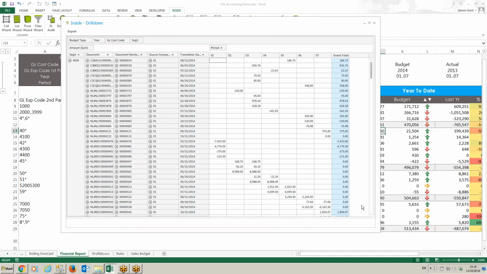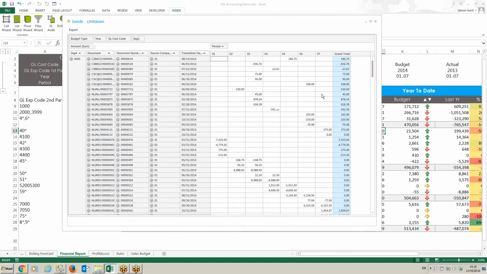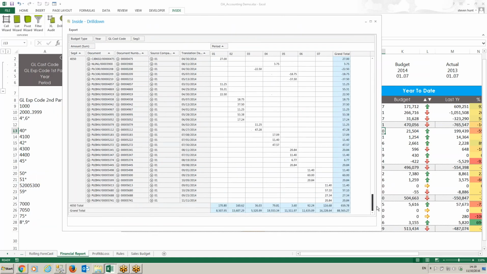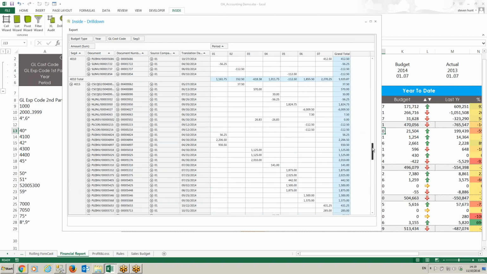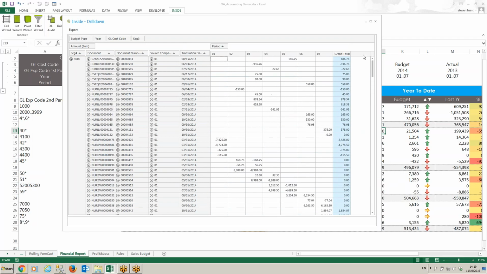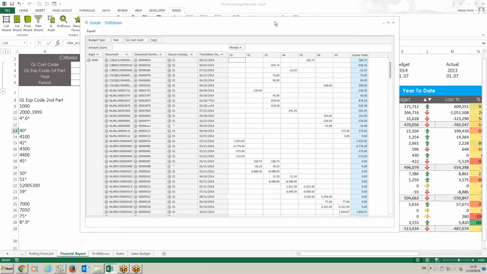So these would be individual transactions that make up that 90,000 there. Hopefully down in the bottom corner, we should see 90,000. Okay. Obviously, that's the kind of thing that the cost center managers or the departmental managers might see.